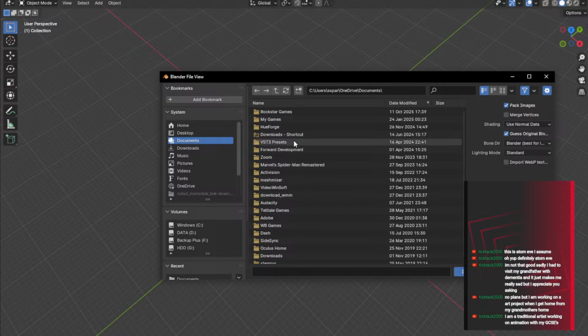I'm a traditional artist working on animation. Oh my gosh, that is a dream. That is awesome, that is so cool. I'm wishing you luck with those animations. I know how tedious they can be. I have not done a full-fledged animation, but I admire anybody who does animation, story times, all that stuff. I always wanted to get into that.